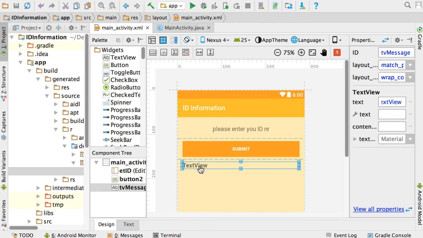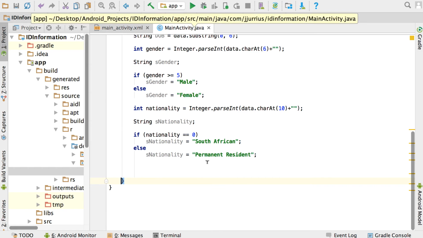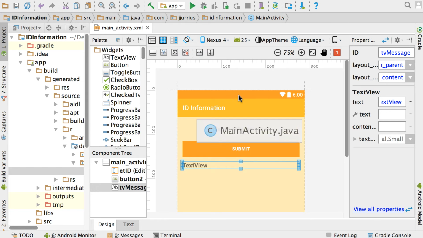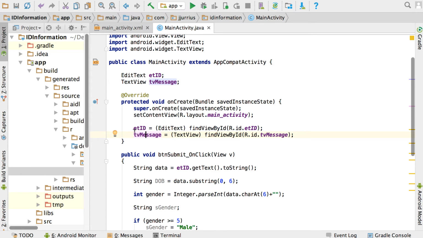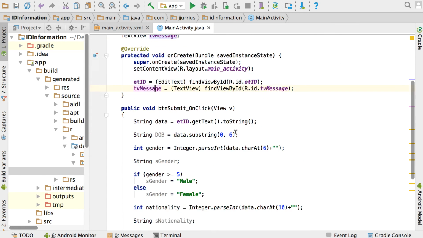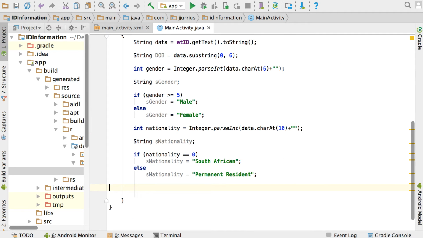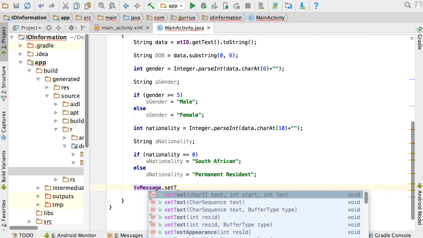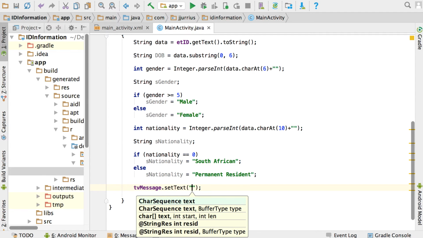Remember now, we're going to use this text view with the ID TV message to display the text. So you remember that there we made a connection to TV message. There we did TV message equals, and there we connected it to the ID TV message. So this variable is connected to this text view. Right, so how do we set text on it? Well, TV message dot setText, and you can set your text as a normal string.